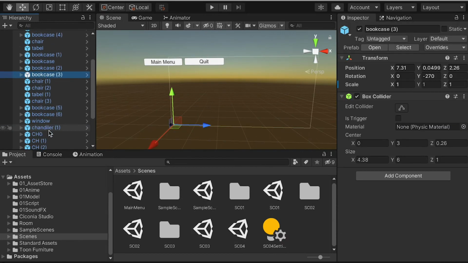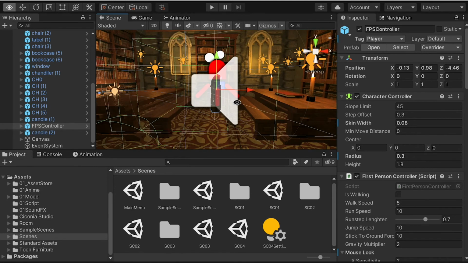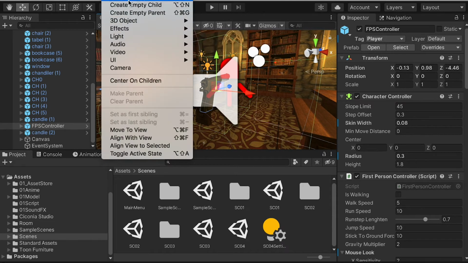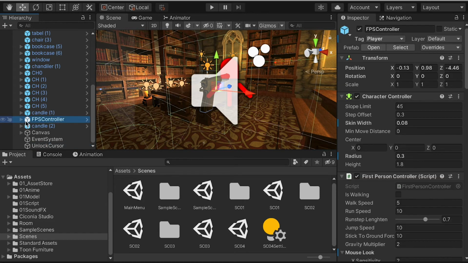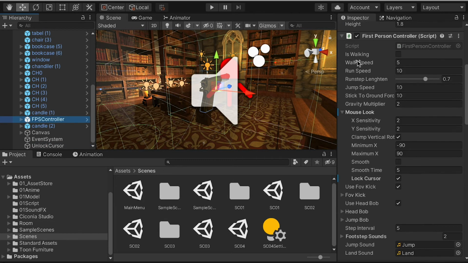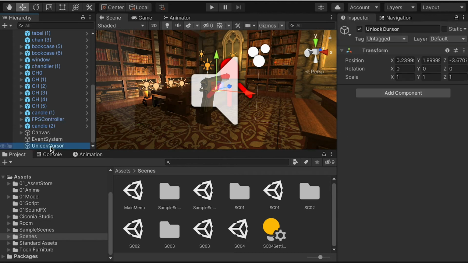And here I'm going to select the first person controller, press F key to focus it. And then here I'm going to go to game object and create empty. So here I'm going to say unlock cursor. Because by default, if you select the first person controller, you can see on the controller script, by default, it will lock your cursor and disable your cursor. So if you have the button here, you still will not be able to click on that. So what I'm going to do is I'll have the unlock cursor function.